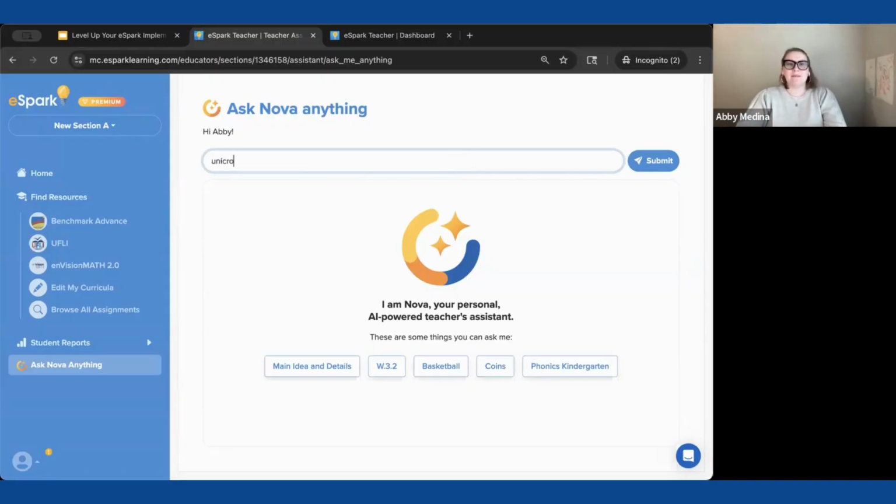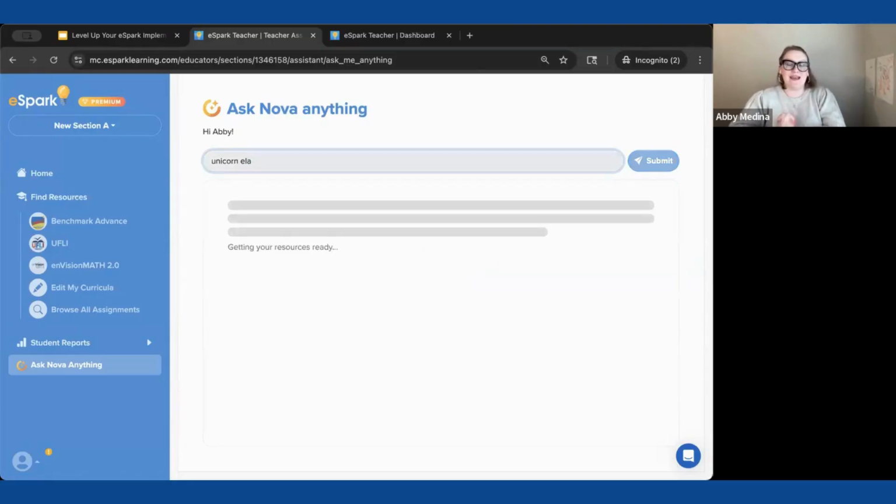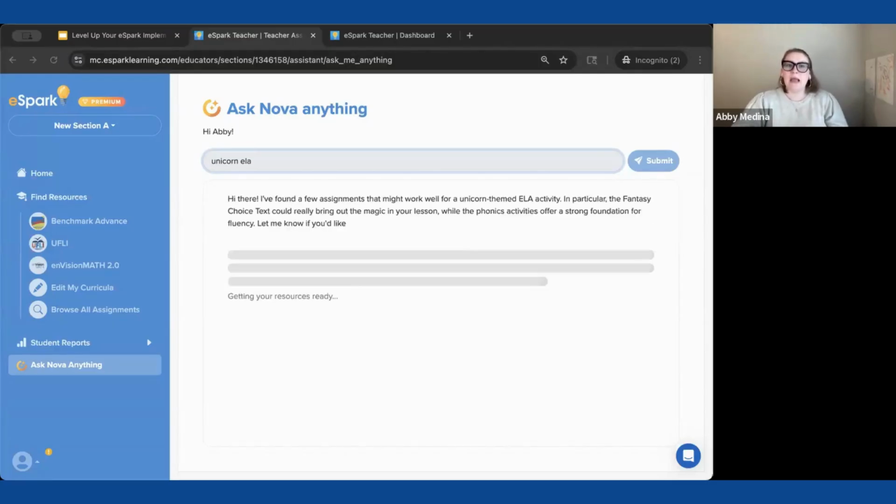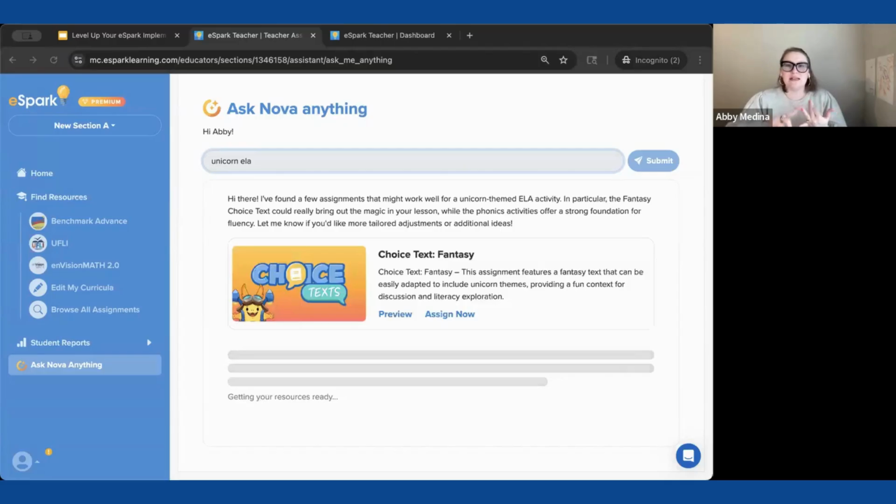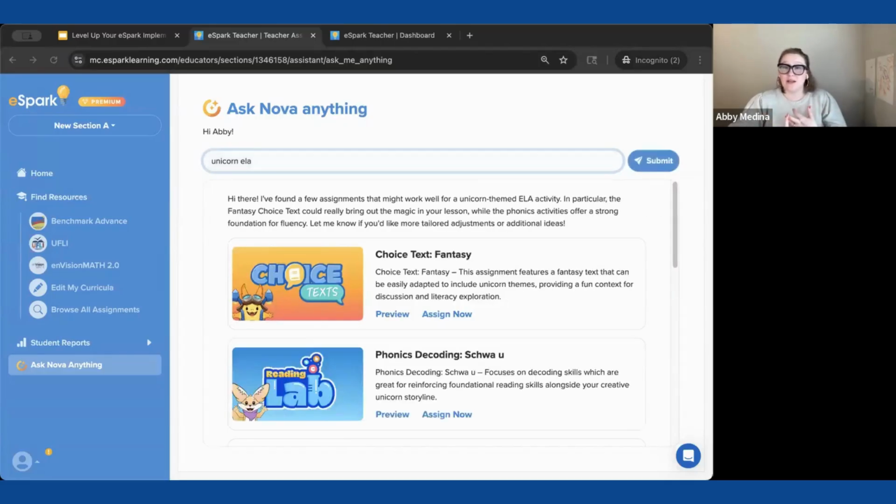So for example, we could type something like unicorn, ELA, and let's see what we get brought back. What's really great is she can find those themes to help really engage your students based on their interests. So we can see if eSpark has an assignment based on unicorns that I could then send to my third graders that would really help them engage with the content and want to complete it. But you can use skills, standards, or really general language here, and Nova will supply results for you as well.